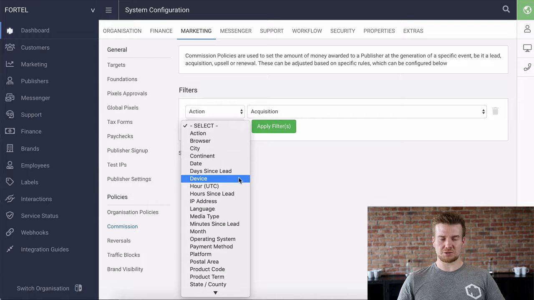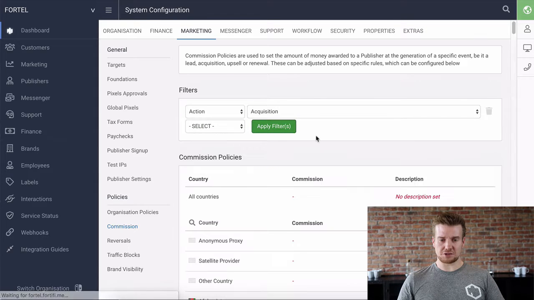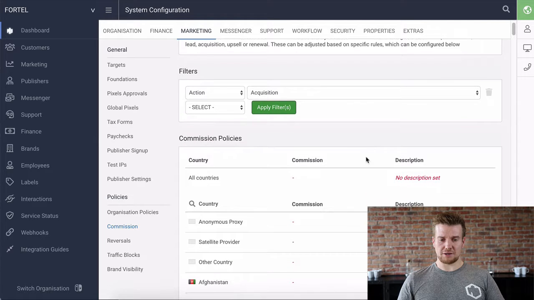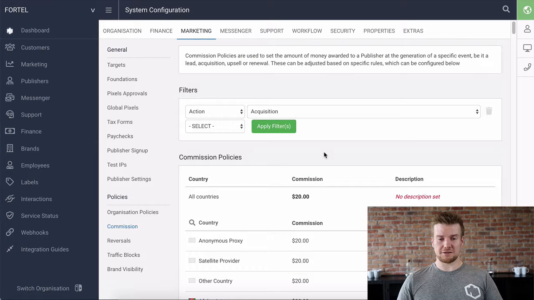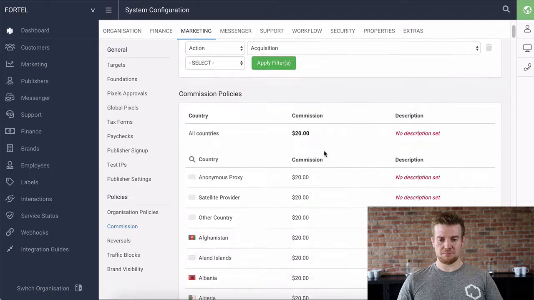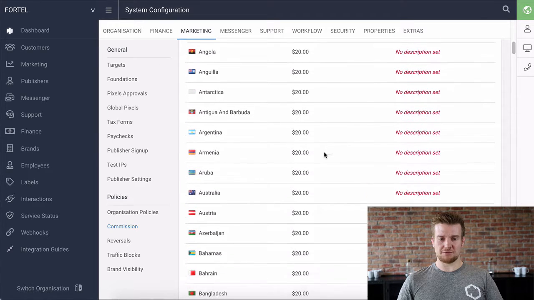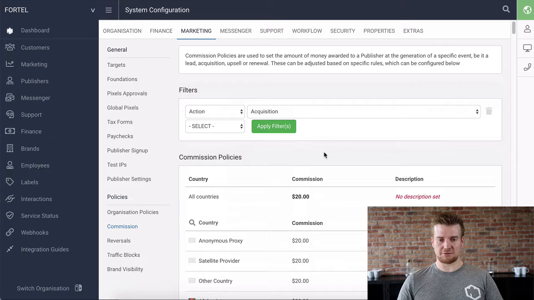So I can start setting up commission policies for specific acquisitions of a specific device type, of a particular operating system, particular language, etc. I'm just going to leave it as any acquisition at this point, and we're going to apply that, and then we get our list of countries. So we can set a commission rate against all of those countries. I'm just going to put that to $20, and we can see that that's updated for $20 for each country. I can go through and set an individual amount for any countries which have a different amount to that $20. That might be lower in some cases or higher.